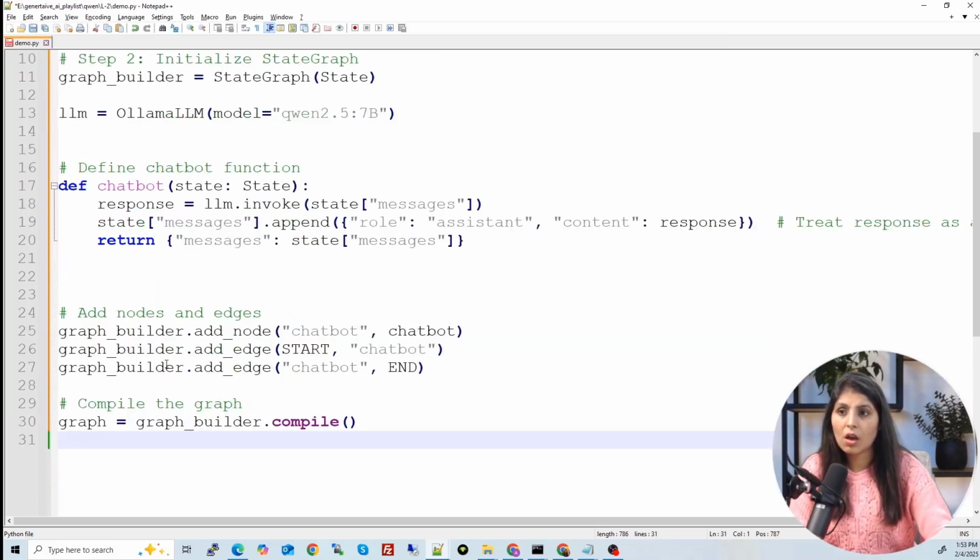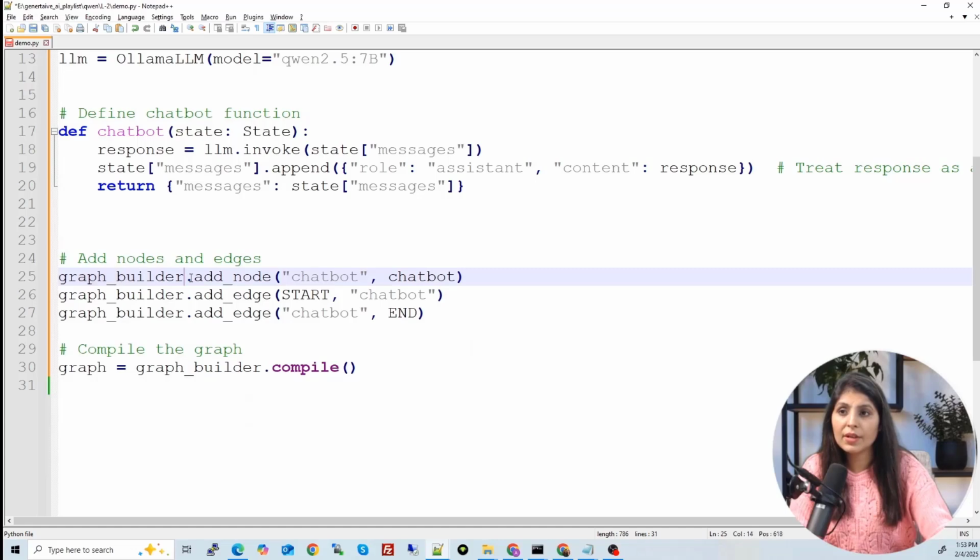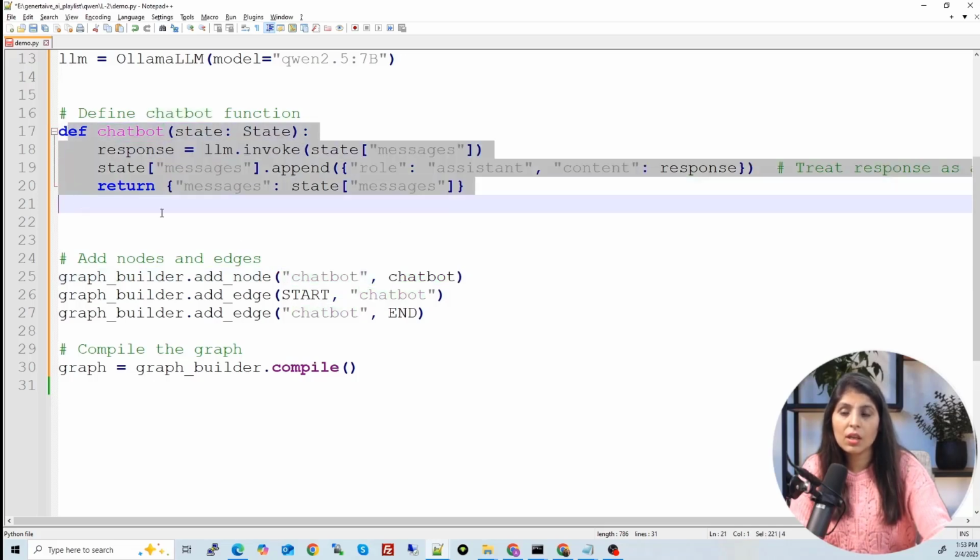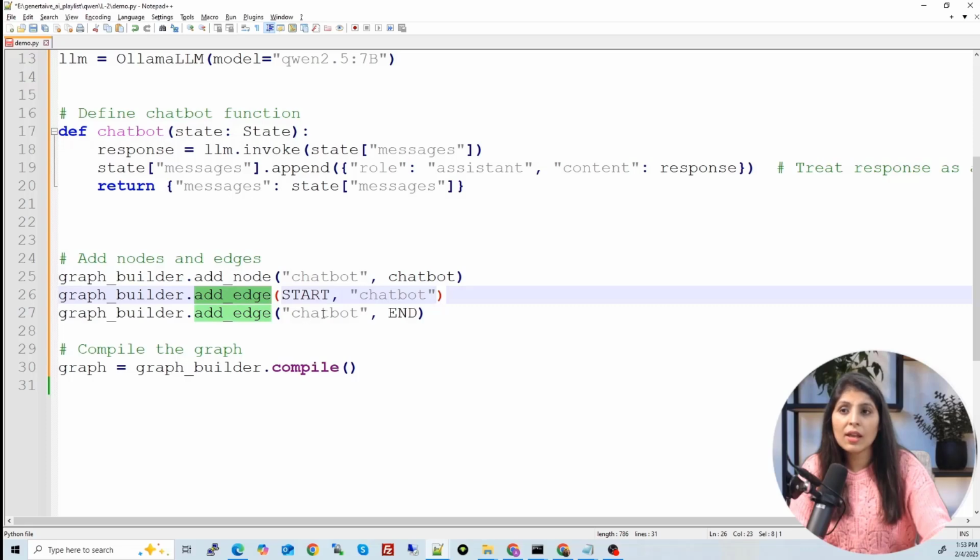So this is how you create a node. GraphBuilder.add_node. For this functionality, we have created a node and the name of that node is chatbot, and this node will perform this functionality. What functionality? This function. Okay. Then add edge.